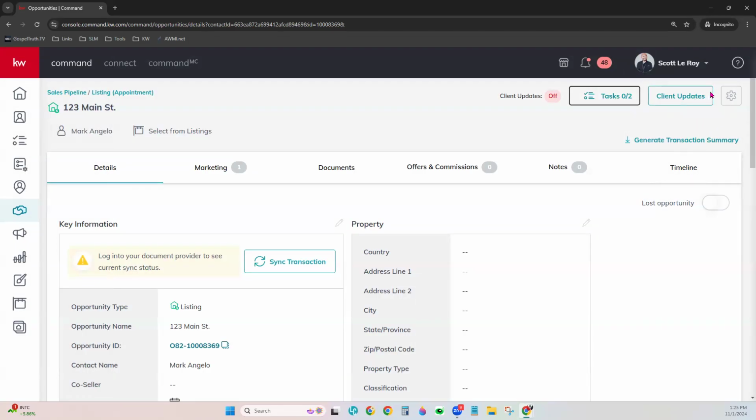Also, client updates. This is part of turning those on, so I'm going to skip it. And that also has something to do with it as well. So I'm going to skip that as well, but this has to do with your client updates.